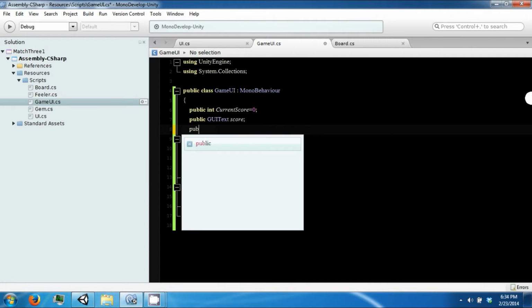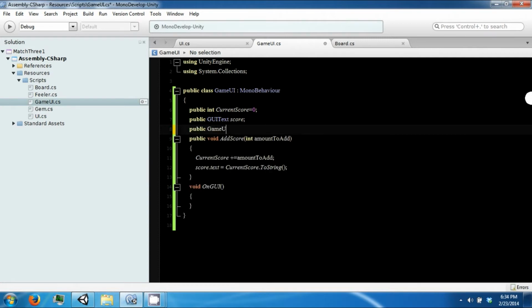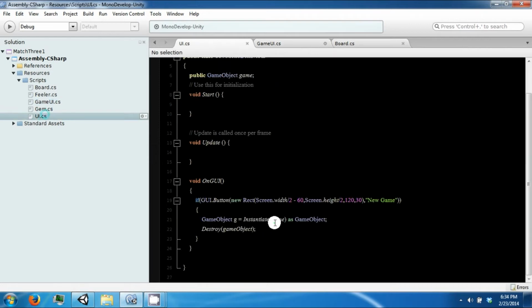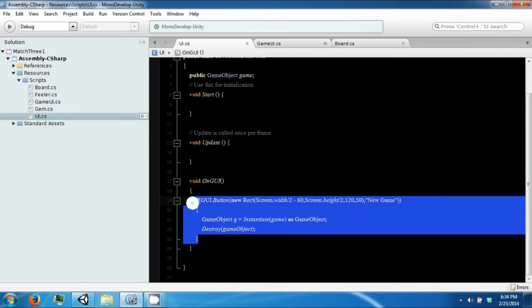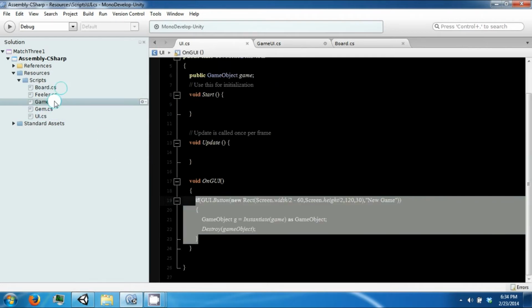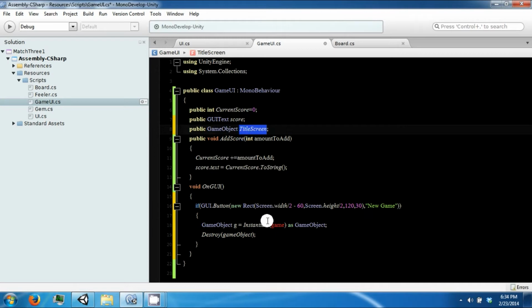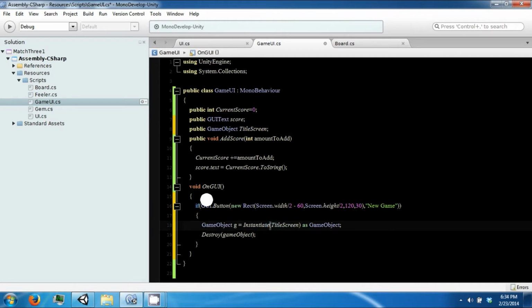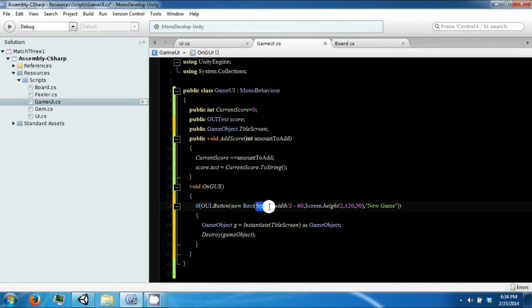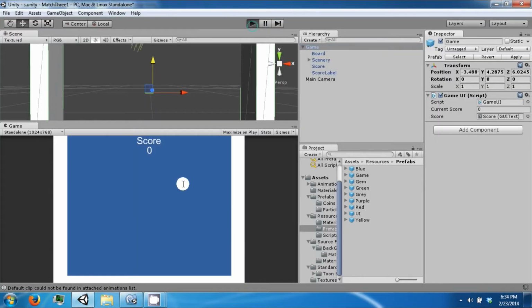So if we go ahead and add a public game object, call it title screen, we're going to do something similar to what we did in the UI in this line. Direct to the game UI, add this in, and we're going to instantiate title screen. Well, we don't want the button to be in the middle of the screen. Save this. Play.